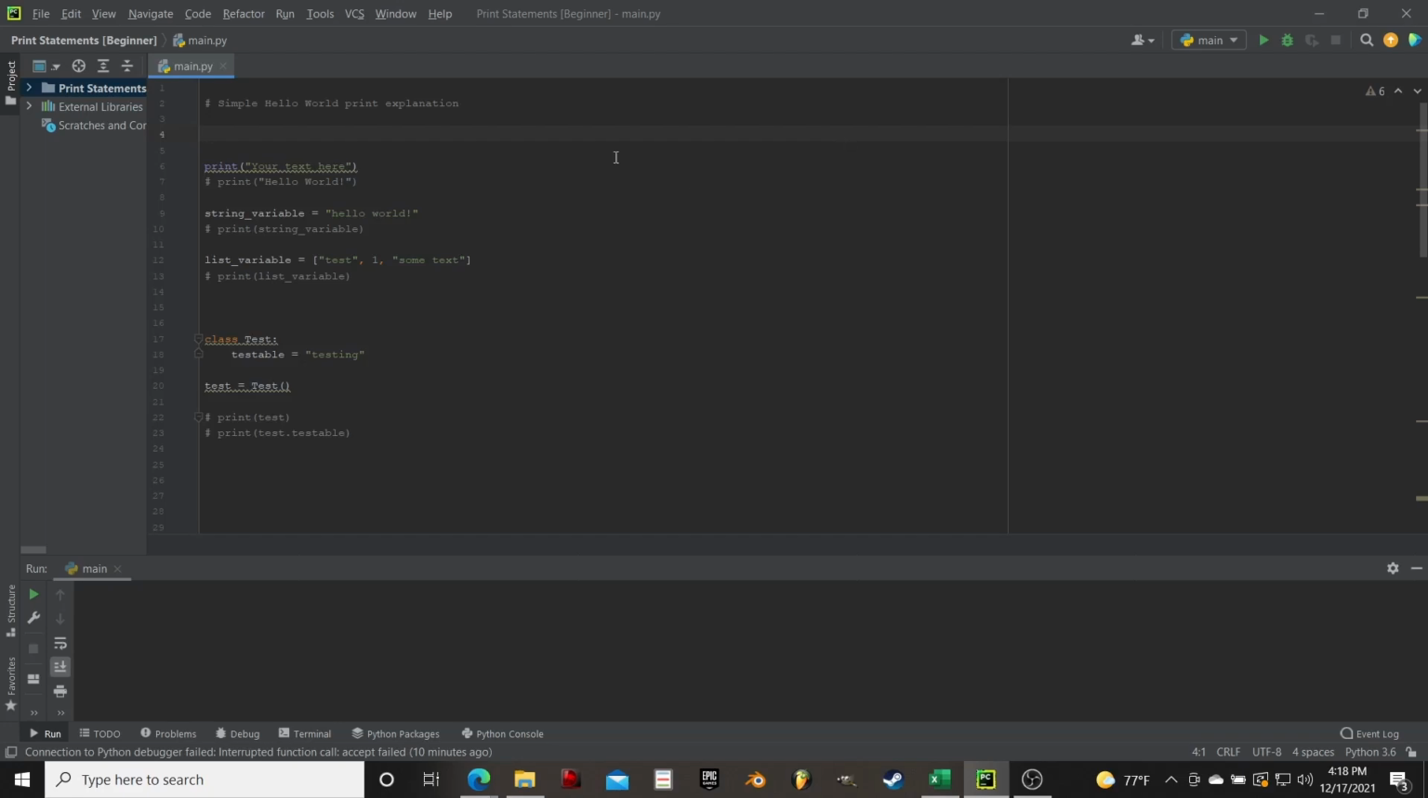Today we're going to be going over simple hello world styled print statements. This is just to show you guys essentially a very simple rundown of what the print statement is for and how you can use it to put things into your console for you to be able to read it easily. So let's go ahead and get started.